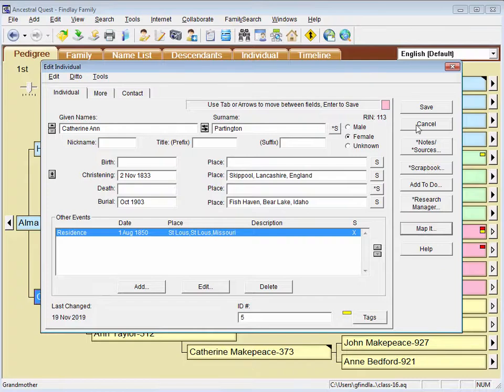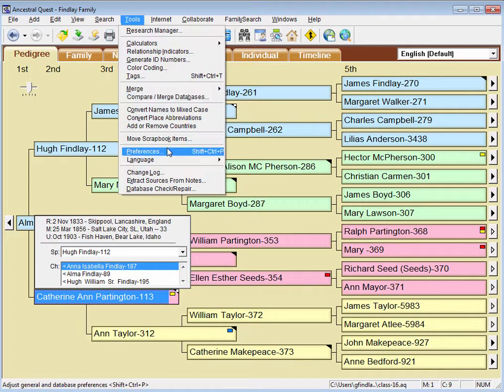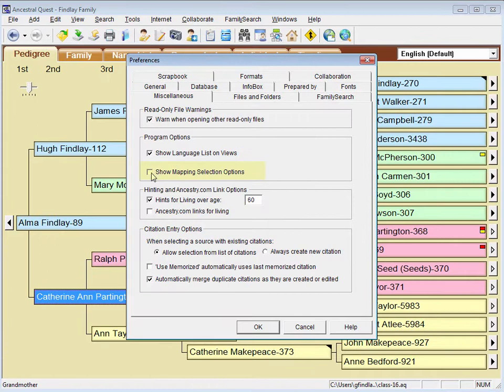If you want that box back, you'll need to go into Preferences under the Tools menu, Tools, Preferences, Miscellaneous tab, and tell it you want to show the mapping selection options.